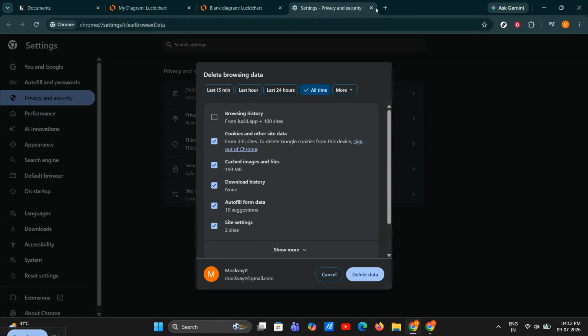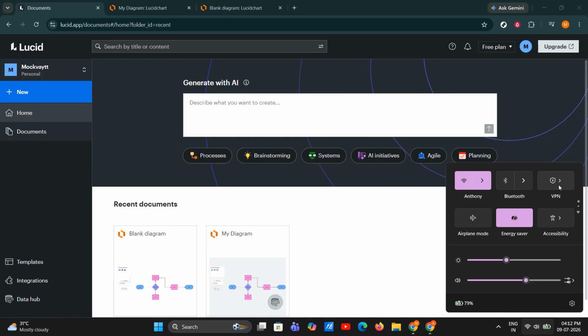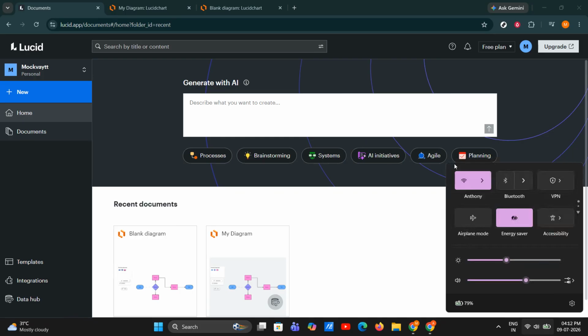If you still see the 502 error, step 4 is to check your network settings and temporarily disable any VPN. Sometimes a VPN, firewall, or company network security setting can block the connection Lucidchart needs to make to its servers. If you are connected to a VPN, disconnect it and reload the page. If possible, try a different network as well, such as a mobile hotspot. That can help you figure out whether your internet provider or local network is causing the issue.